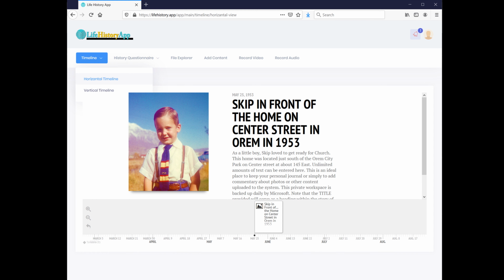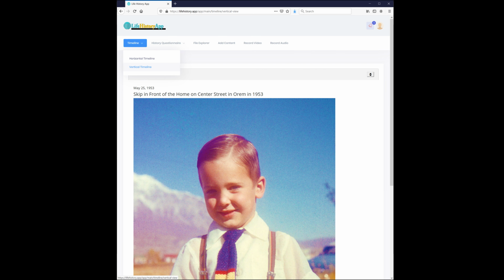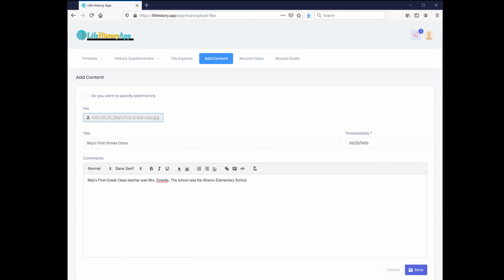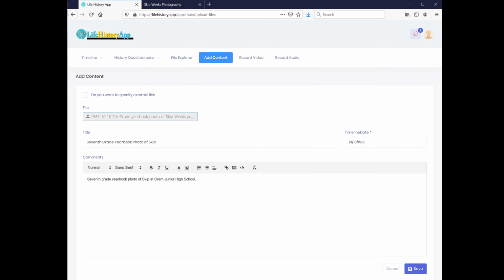We can also click on the Timeline button, then select the horizontal timeline to see this new item in our horizontal timeline. We can also click on the Timeline button and then select the vertical timeline to see this new item in the vertical timeline view. Let's click the Add Content button again and add a couple of more items.